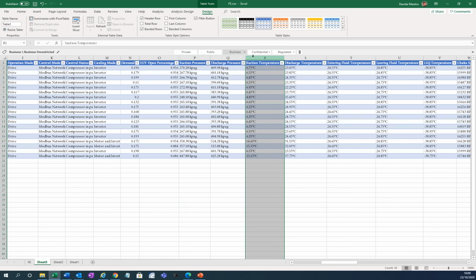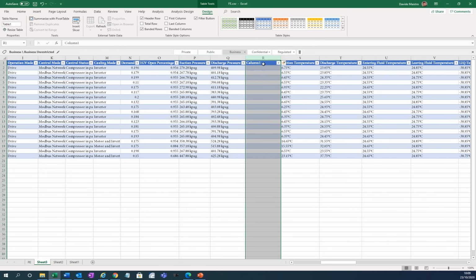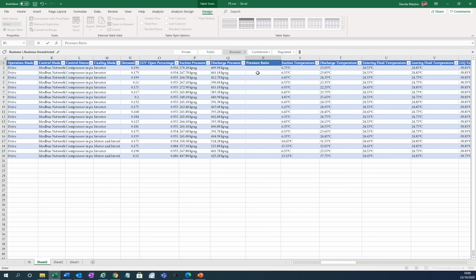So I can calculate the pressure ratio by creating a new column here, and I call it pressure ratio. Okay. Now remember that in order to calculate the pressure ratio, I need to have absolute pressures. So in order to do that, I create a formula. I take the discharge pressure plus the atmospheric pressure, 101.3, divided by the suction pressure plus 101.3, and hit enter.